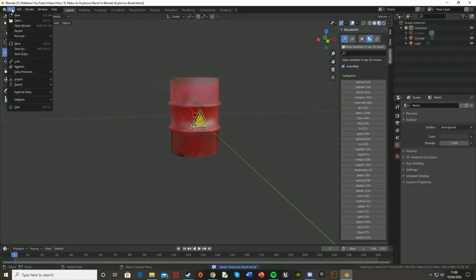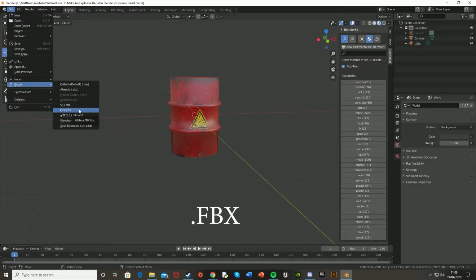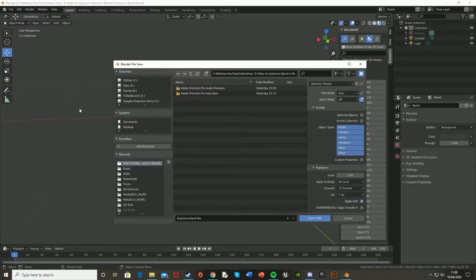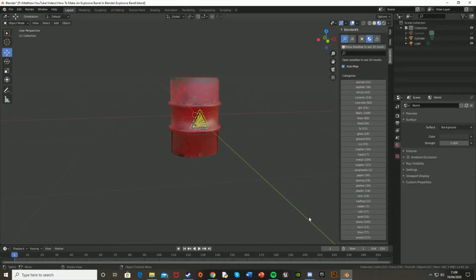Go to File up in the top left, Export, and then you're going to want to make sure you export it as an FBX, like so. And then just save wherever you want to do it. I'm just going to do it in the same folder, so Export FBX like that. And then that should be done, so now let's open up Unreal Engine or whichever game engine you want to put it into.